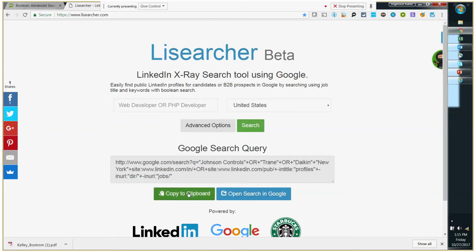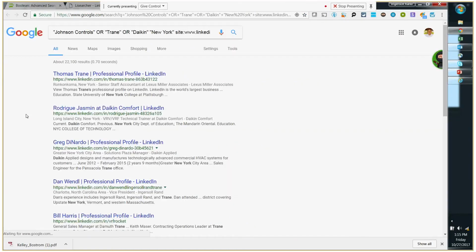So then you simply open the search in Google, and it gives you a list of people that work at those 3 companies within New York City. Again, a great way if you're looking for a quick name generation list to build. It can be broad, you can add a lot to it. Let's get a little more advanced with it.